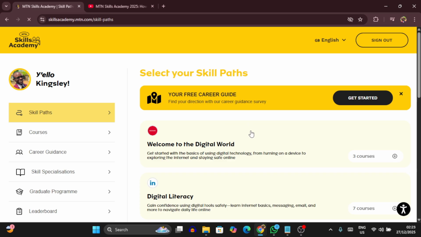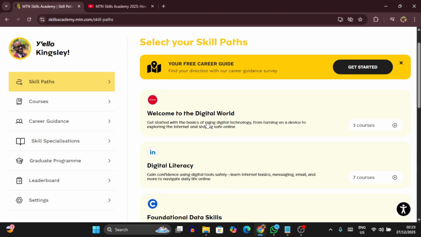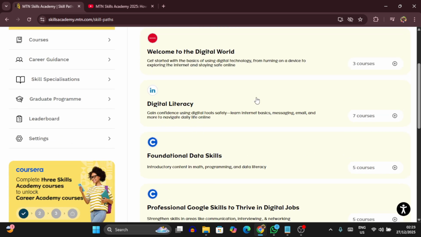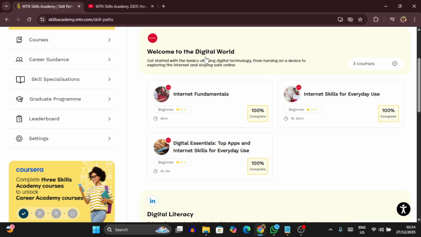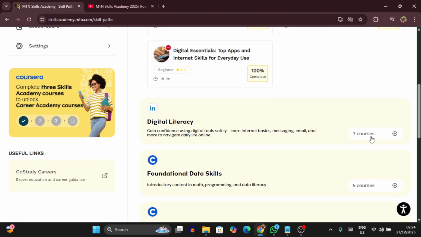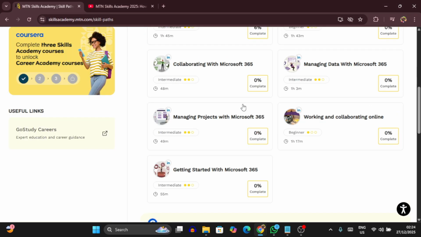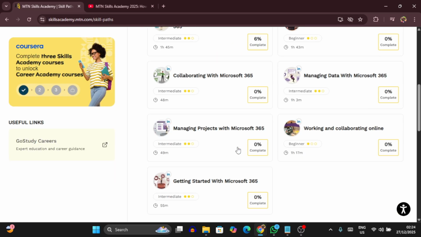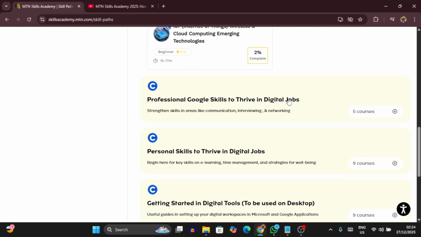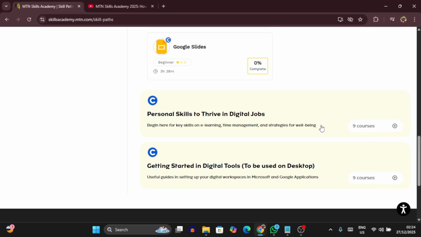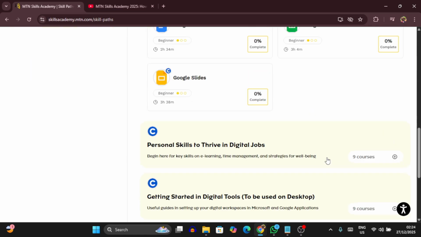You can see that the courses are available for those in Nigeria and all African countries. You can have access to this. So what you'll see first is the skill part. The skill parts are different skills based on the skill level, and they have their own individual courses. For the Welcome to Digital World, these are the courses in it, and for the digital literacy, you can see the courses in it. Each skill has its own courses available here. You can see about 6 of them. There are 6 different skills, and they have their own courses which you can click to start.